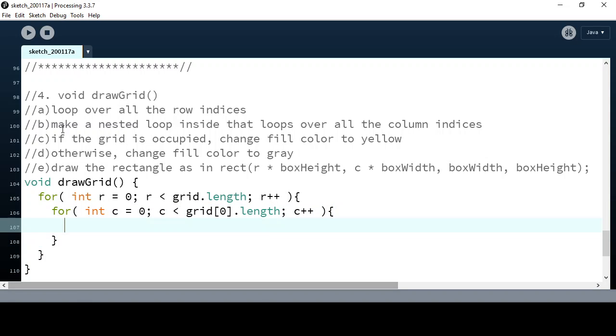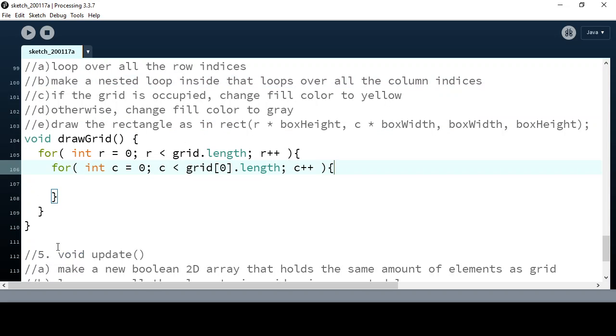All right. So part A, loop over all the row indices, yes. Part B, make a nested loop inside that loops over all the column indices, yes. And notice I've hit left brace, enter, enter, right brace, of course. I couldn't go home if I didn't do that. Letter C says, if the element at that spot is occupied, change the fill color to yellow. So I'm going to say something like this.